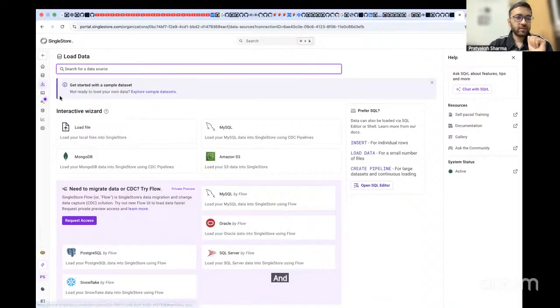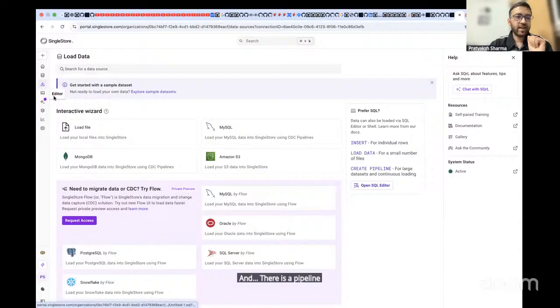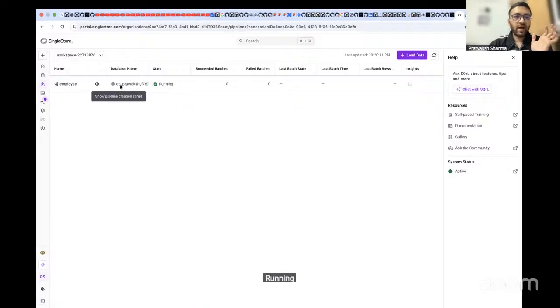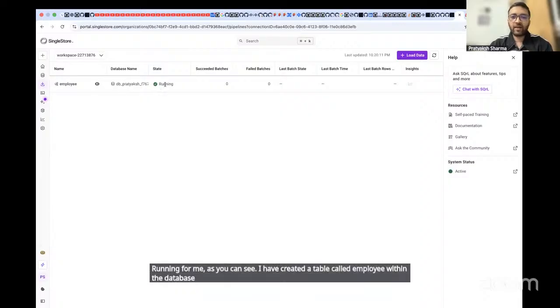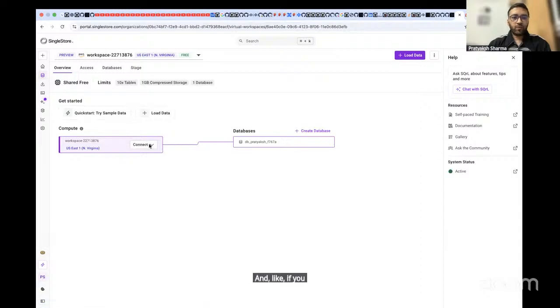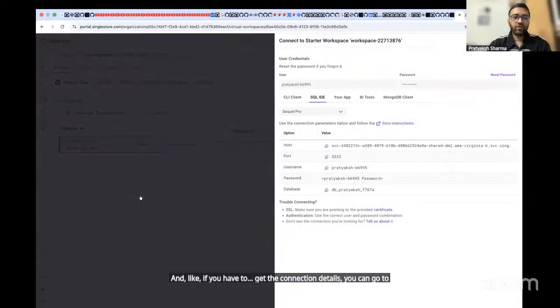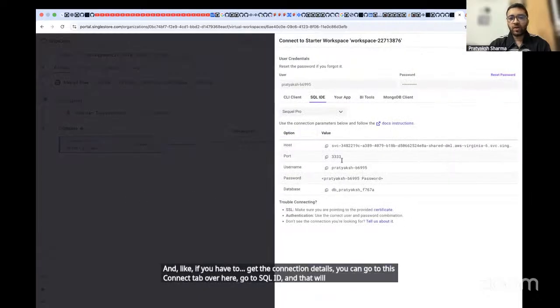And there's a pipeline as well, which is running for me. As you can see, I have created a table called employee within the database, and that is currently running for me. And if you have to get the connection details, you can go to this connect tab over here, go to SQL IDE, and that will show you the host, the port, and the username, password, and the database. Everything will be shown over here.